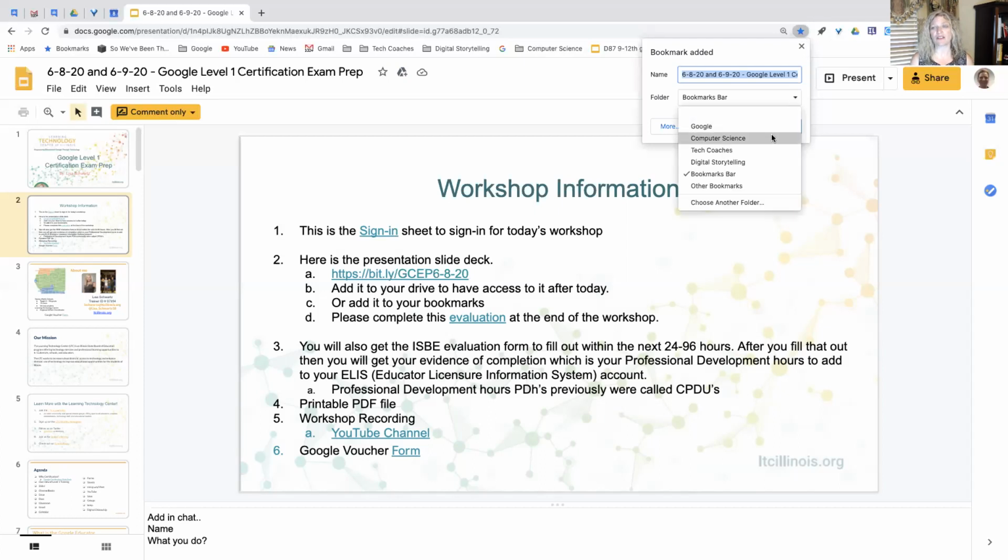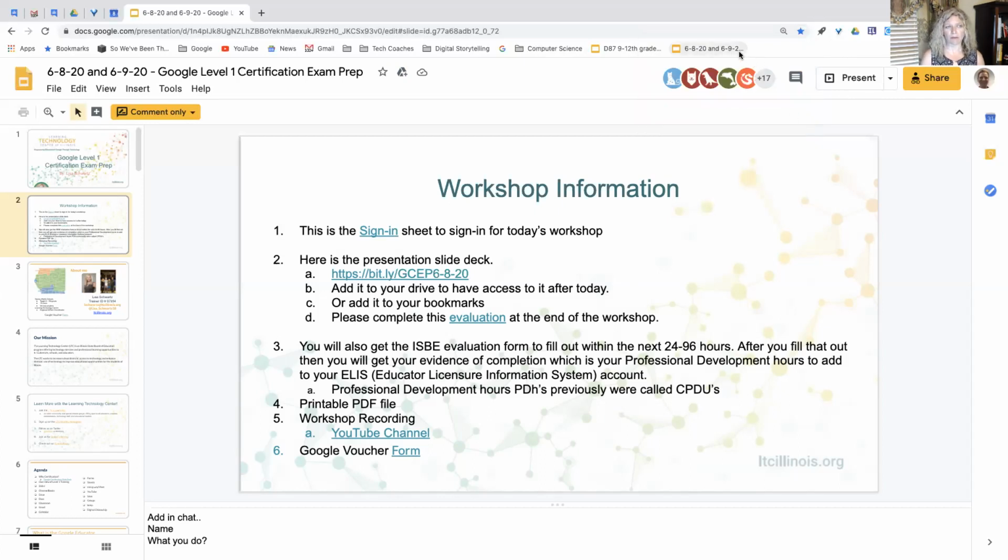If not, if there's a folder within my bookmarks I want to add it to, if I want to add it to my Google folder, I could do that. Right now, I'm just going to put it on my bookmark bar and hit done. When you click done, do you see where it has the title of today's slide deck? It's here on my bookmark bar.